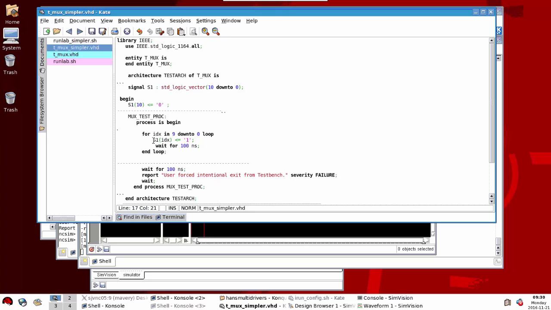So the only sensible thing to do is to create drivers for every element of S1 and make them a U initially. So what we've got here is a driver for every index 9 down to 0 of this vector S1, as we can see gained from this for loop. Those values 9 down to 0 will not surprisingly have the value U at the beginning of simulation, and every 100 nanoseconds each bit will become a 1.